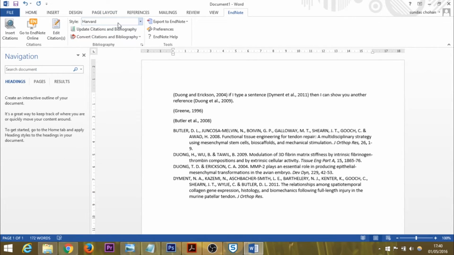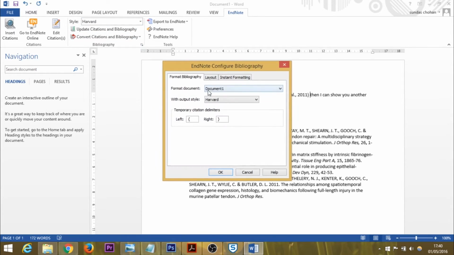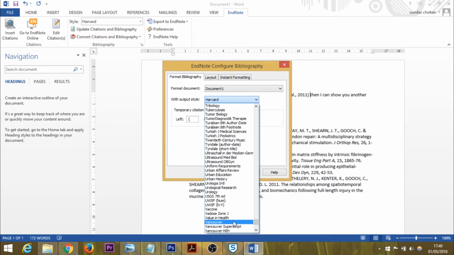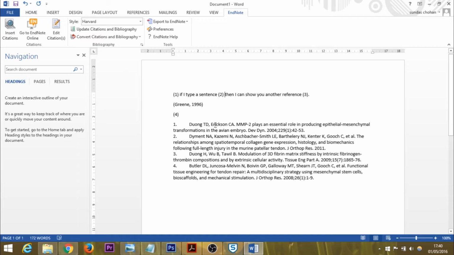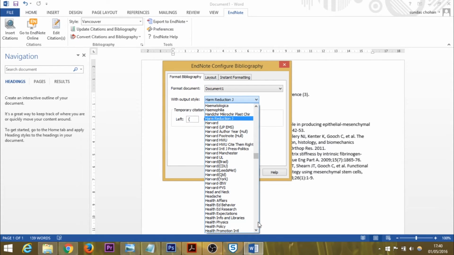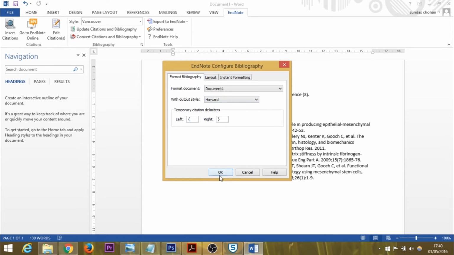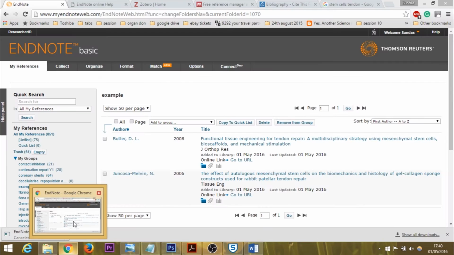You can also choose output style. If you want to change that, you click on this arrow and you can change that. So I'm going to select Vancouver from the menu and click OK, and as you can see, that's changed that for you. You can obviously undo that, you can change it back to Harvard if you wanted to. So I'm going to change it back to Harvard. I also could have pressed undo. I'm sure that would have done the same. But anyway, let's go back to this.